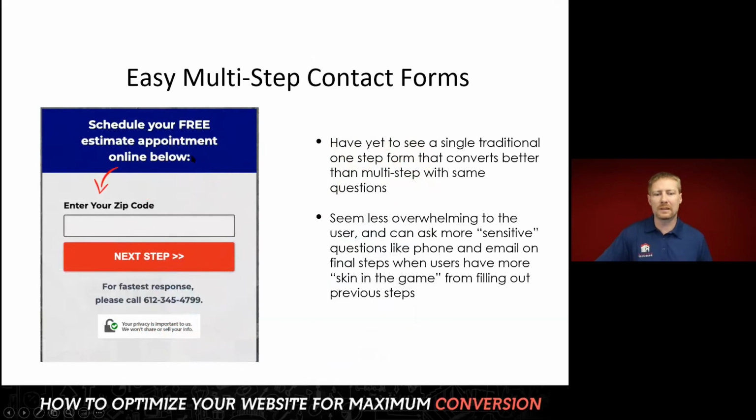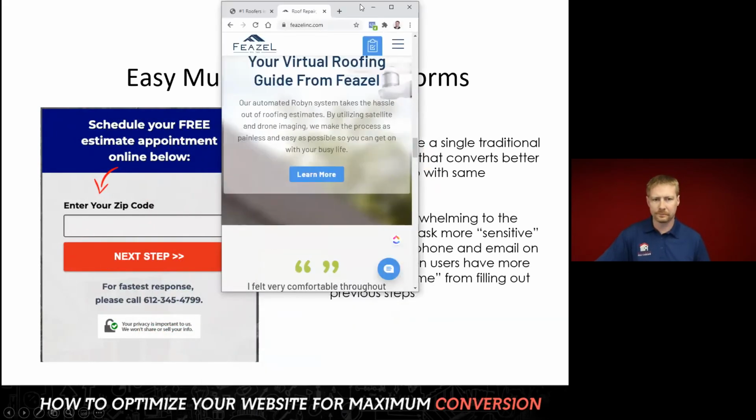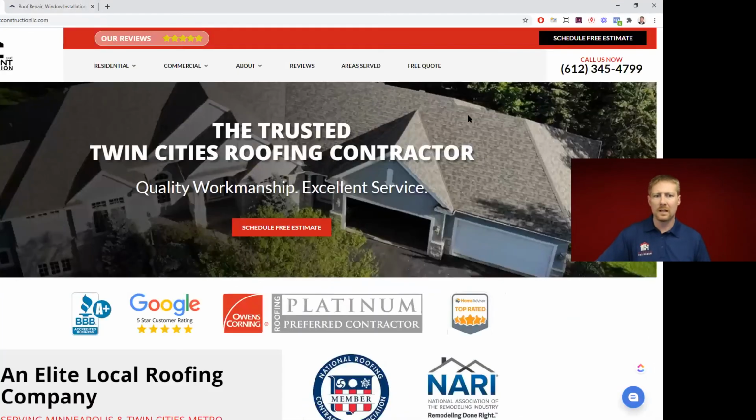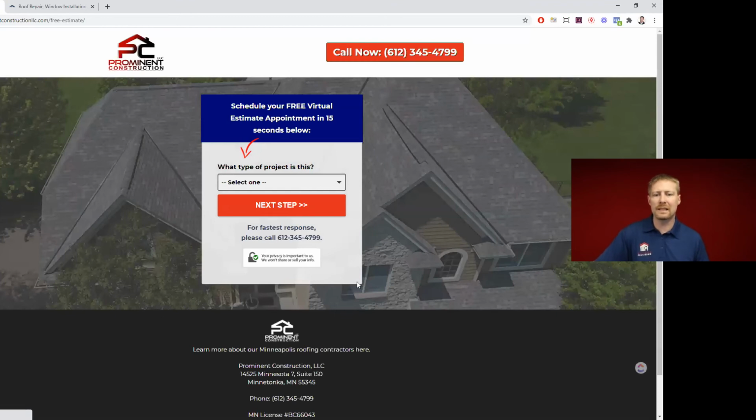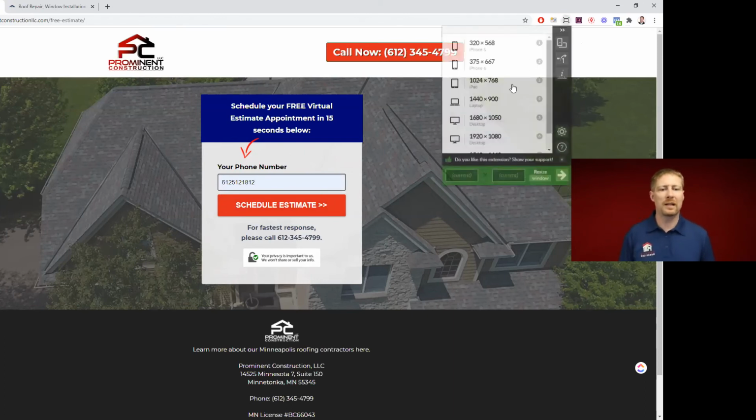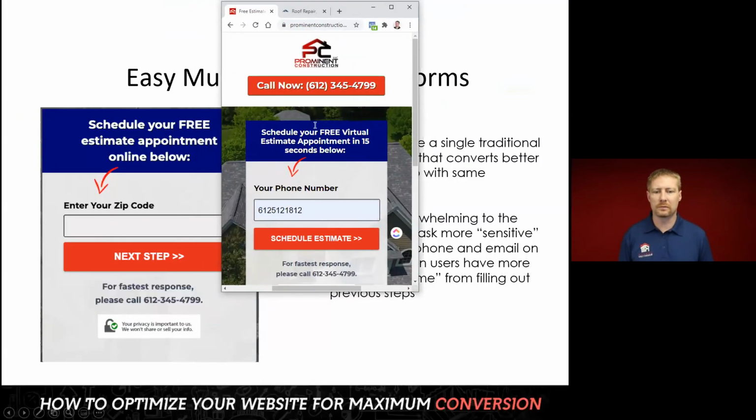Have easy multi-step contact forms. Let me show you what I'm talking about there. When we do schedule free estimate here, we're making it as easy as possible for the consumer, right? Schedule your estimate in 15 seconds. Repair or replace your existing roof. Enter your zip code. Enter your name. Enter your email address. Enter your phone number, right? Very easy to do, and especially on mobile, right?